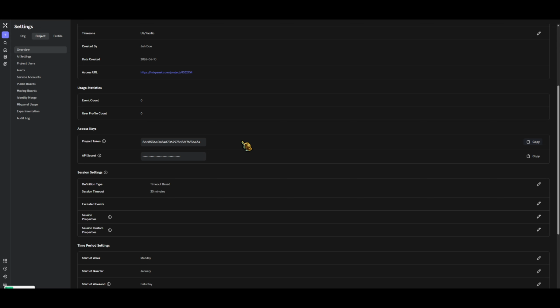When you see the project token, you can copy it directly from that section if needed. Just be careful when sharing it and only use it in places where it's actually required for your setup. Even though it's easy to access from project settings, it's still best practice to handle project credentials carefully and avoid exposing them unnecessarily.